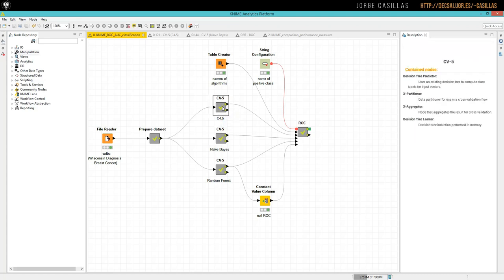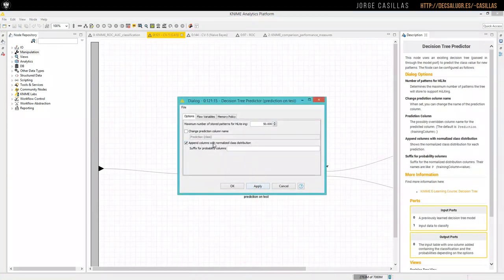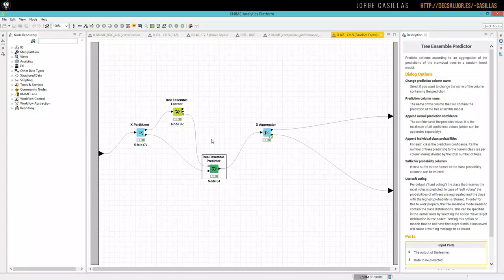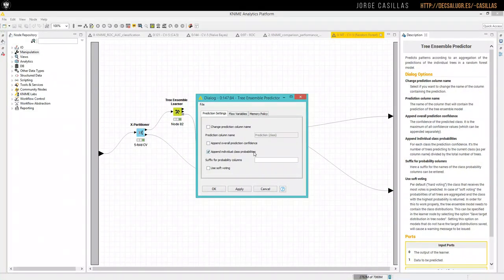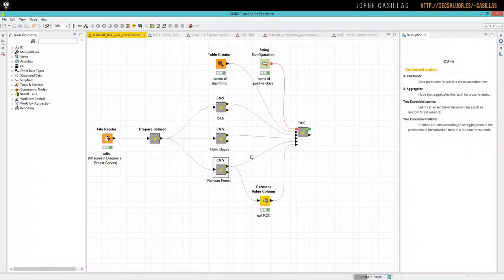The other important thing for the configuration is the predictor. Here we have to check this option, append columns with normalized class distribution. By default, this option is unchecked and we need to check it. Sometimes in other kinds of algorithms, here for example with a tree ensemble predictor, the name is slightly different. Here it is append individual class probabilities, not the overall prediction, but individual class probabilities. So we need this information also for generating the ROC curve.